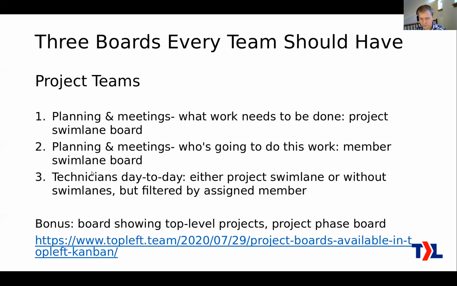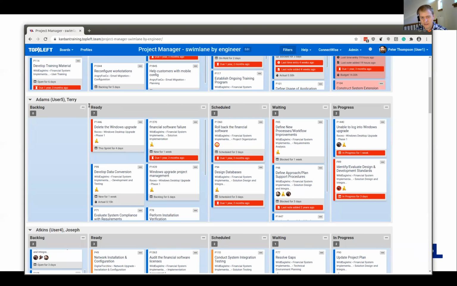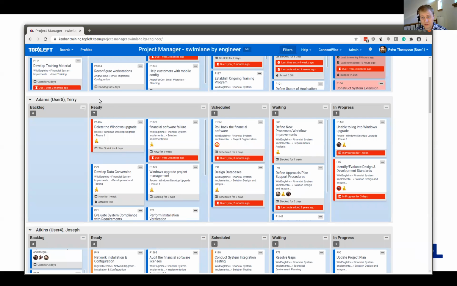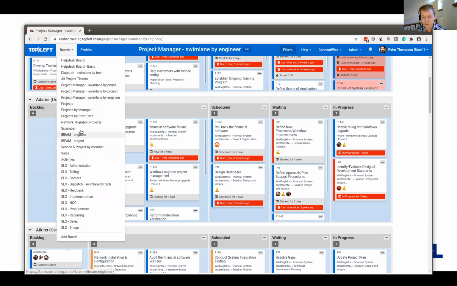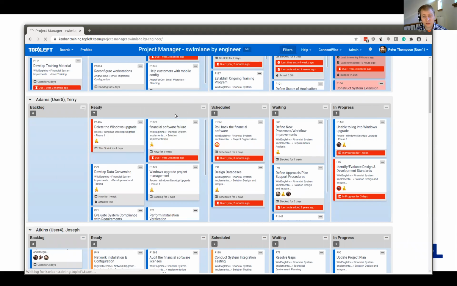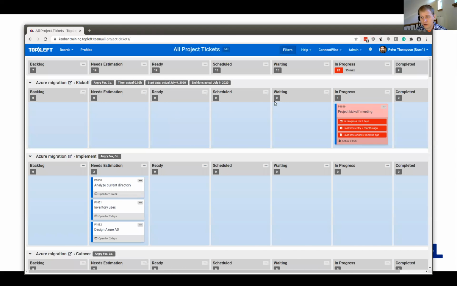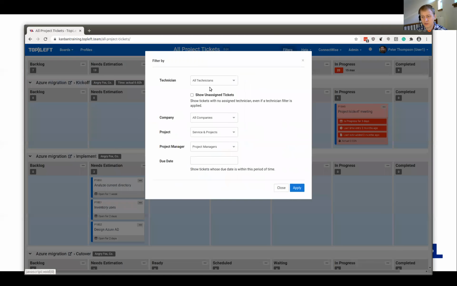Yeah, so that's the member swim lane board, and same thing with the technicians. The technicians also don't want to work at a board like this. There are a lot of things on this board that are not relevant to them, obviously. So again, they may use a board like this, with project tickets and the project relevant columns and so on, but apply themselves as a filter.